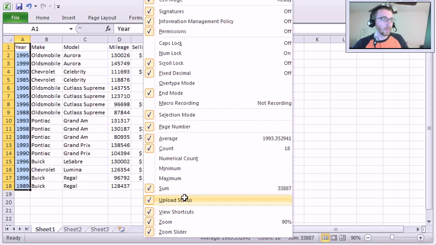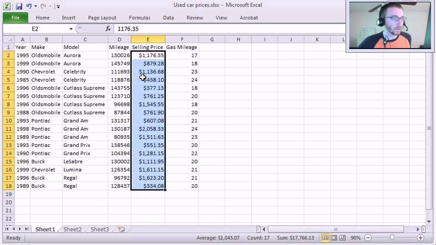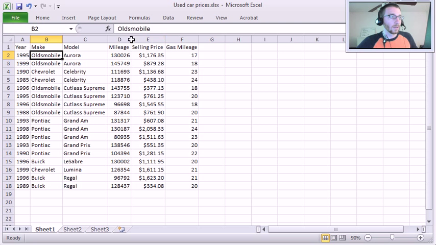You can right-click and modify what you want to be there: numerical count, minimum, maximum, all sorts of stuff. I haven't found much need to change them. Average, count, and sum, though, I use a lot just to take a quick look. Wait, what's the average of these? Oh, it's 1,045. Oh, yeah.